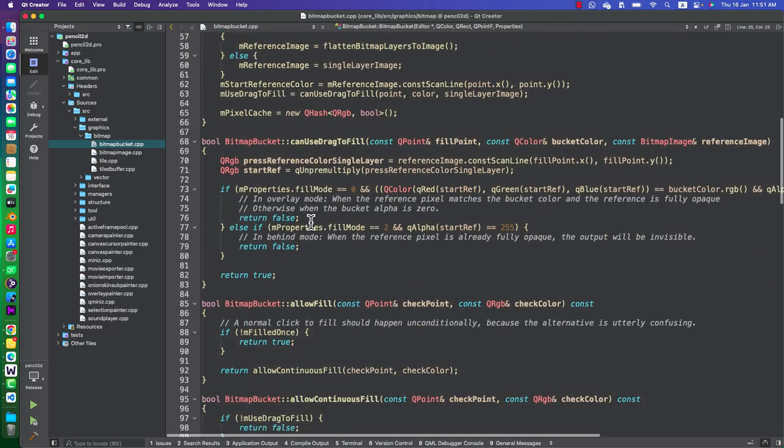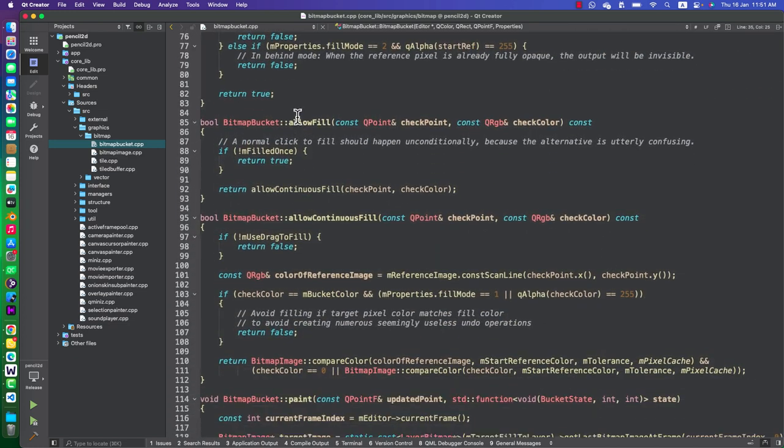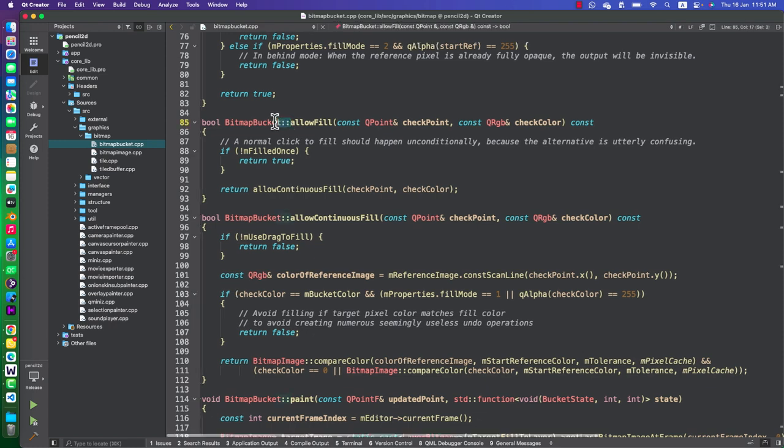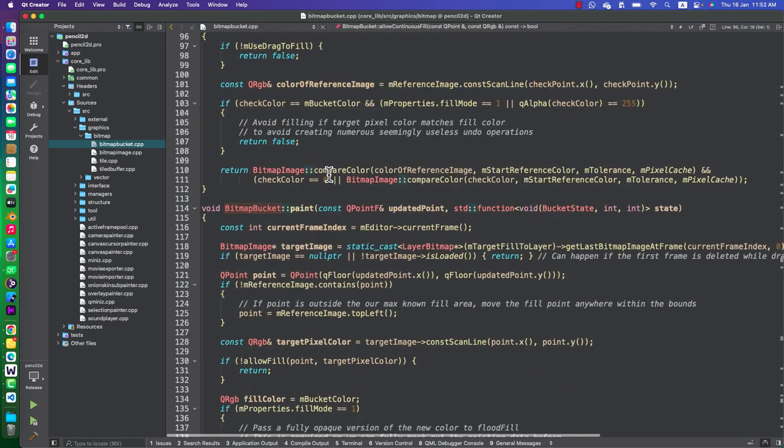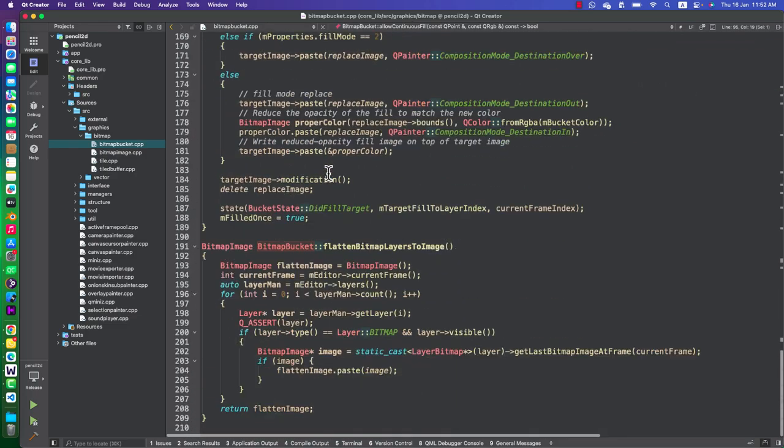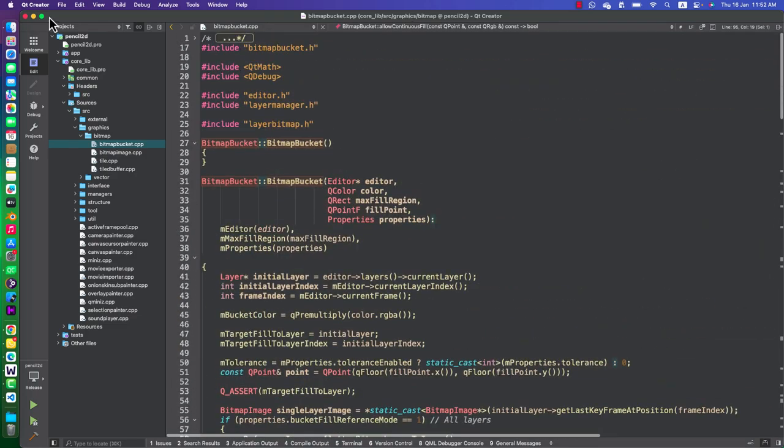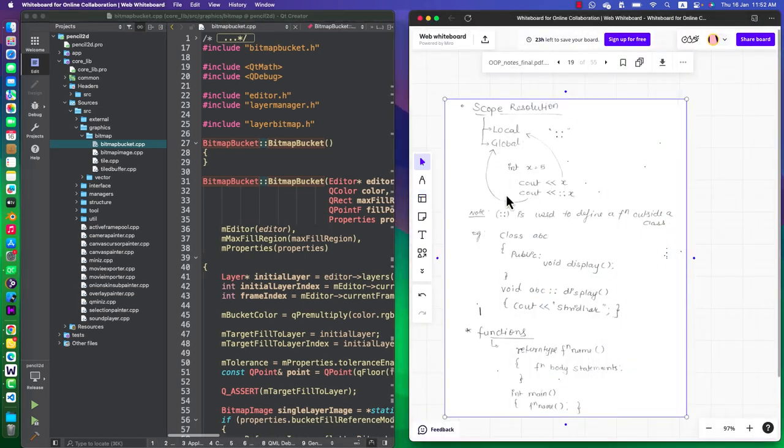This is our implementation file. Here you can see anytime we use scope resolution. Scope resolution is mainly used in the cpp file. So here you can see the scope resolution. Okay, so the scope resolution will be global or local.